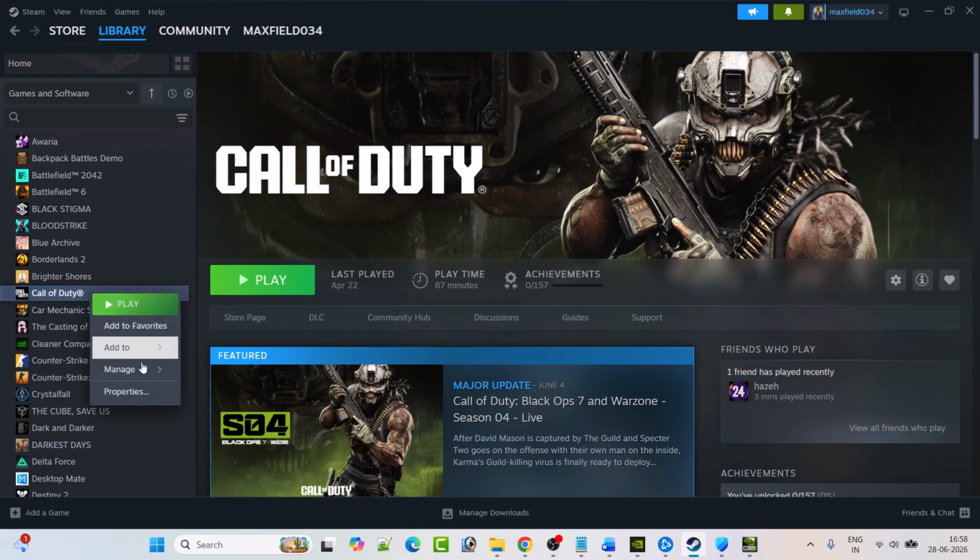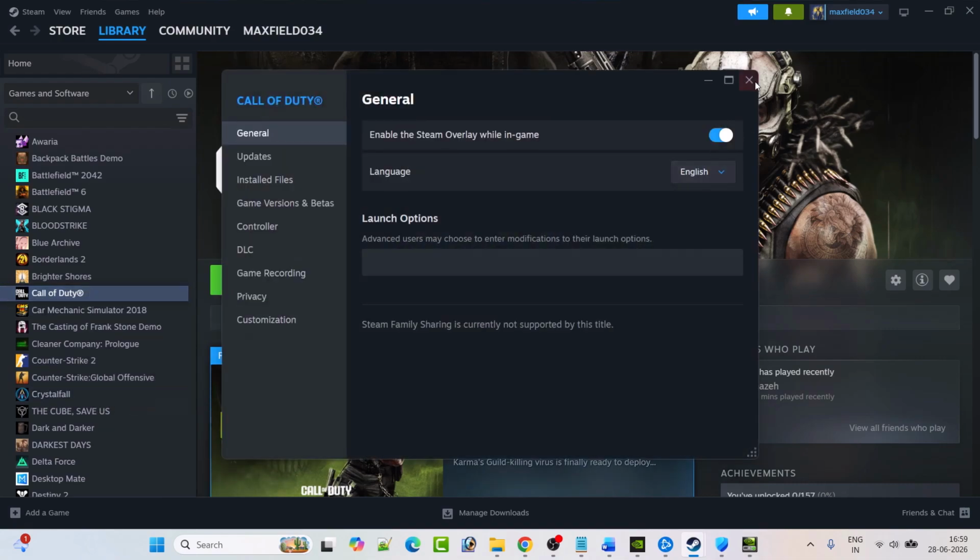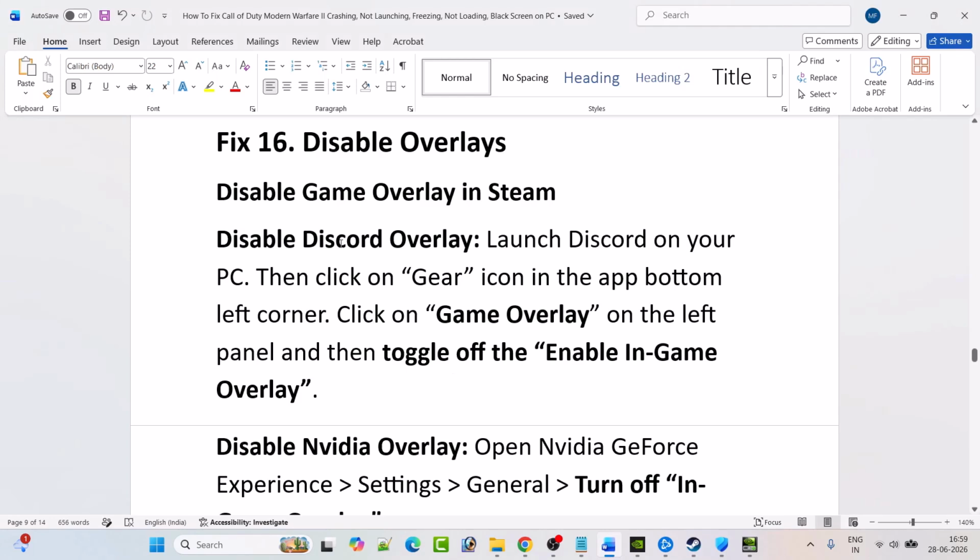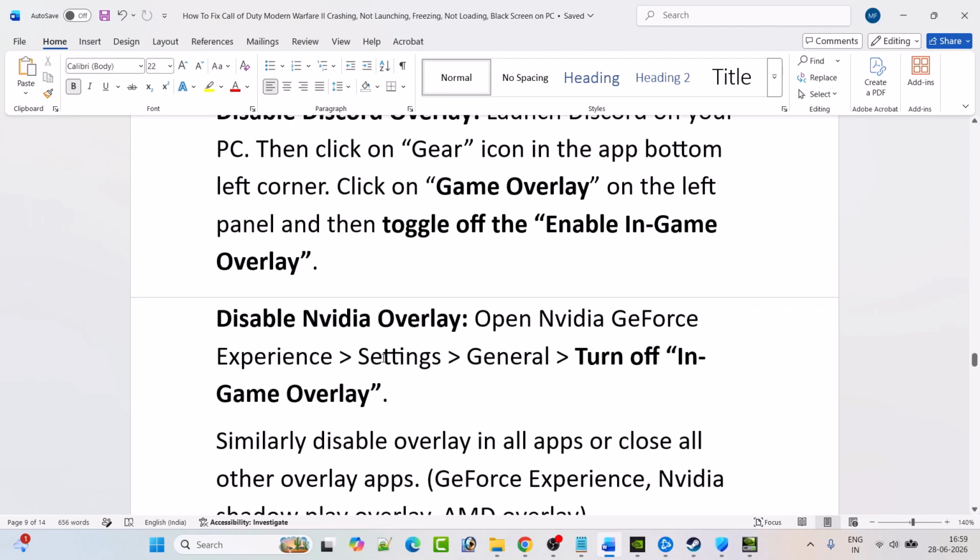If that doesn't work, then again go to the game properties, enable it, and then follow other fixes mentioned in this video. Disable Discord overlay. So if you have installed Discord on your PC, then launch Discord, then click on the gear icon in the app bottom left corner, click on game overlay on the left panel, and then toggle off enable in-game overlay.